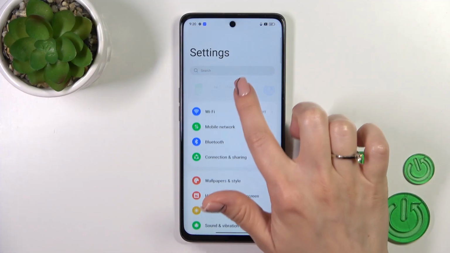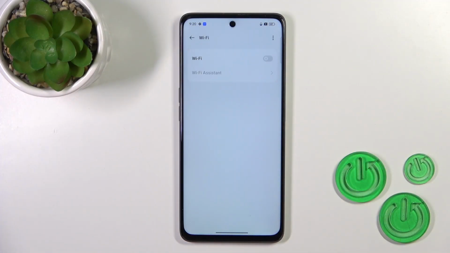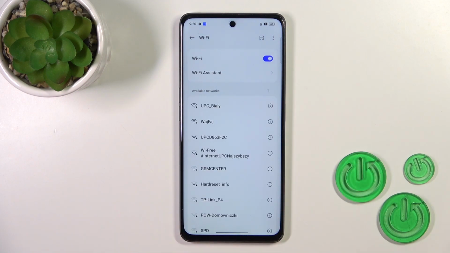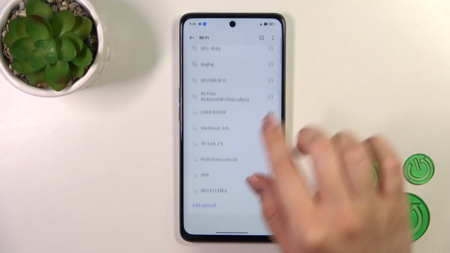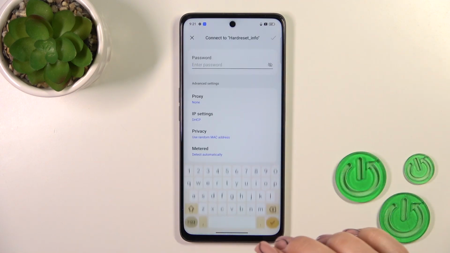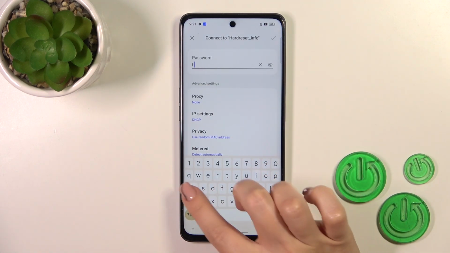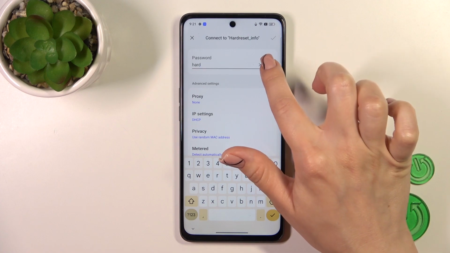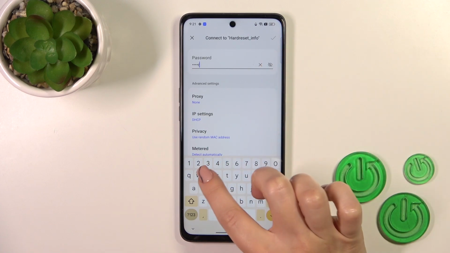So open first the settings and tap the Wi-Fi icon. Here click the Wi-Fi switcher to activate Wi-Fi and you'll see all of the available networks. For example, let's select one from these networks. Here we should enter the password. To see the password, click this eye icon.